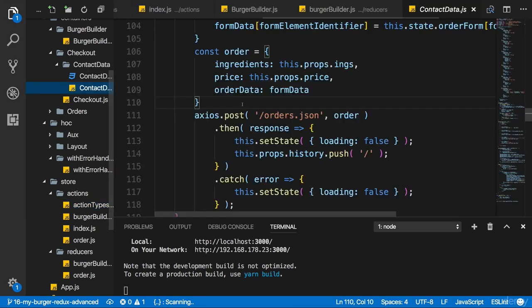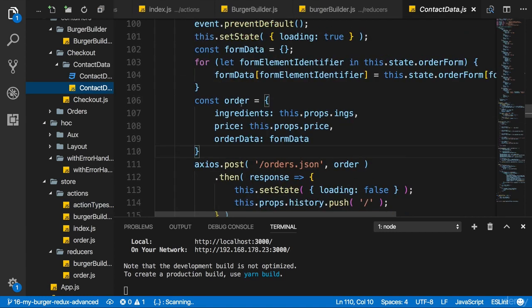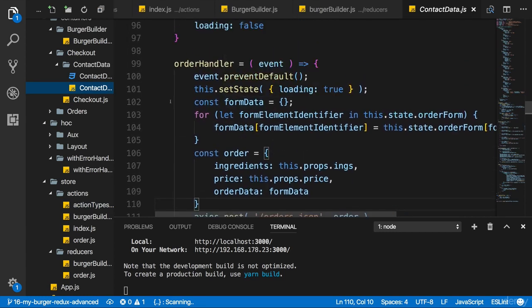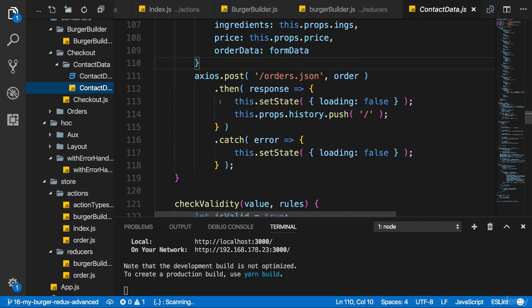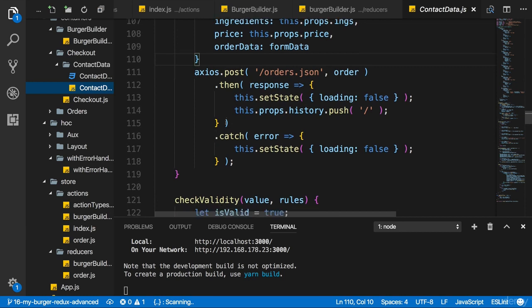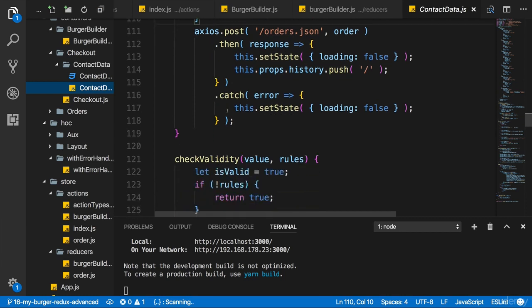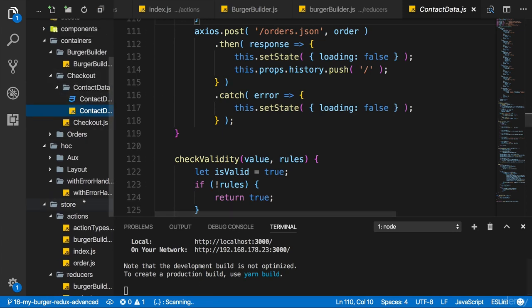If we have a look at the contact data container, we can actually split this up in a couple of actions we probably want to dispatch. We want to start submitting this, so something like try purchase or try complete order. But then we also need actions for the success case and for the failure, where we might want to set up some error or simply set loading to false if we don't want to do anything with the error. So these three action types probably make sense.